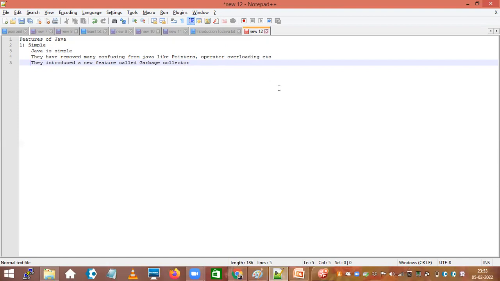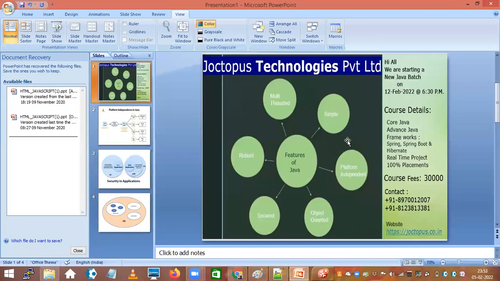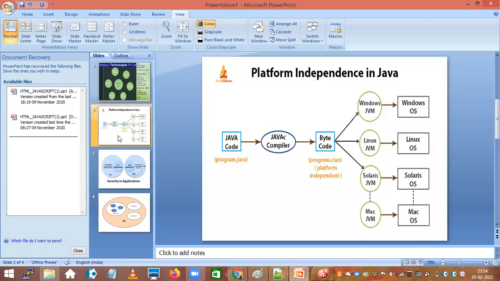Then let's try to understand the second feature. The second feature, they say, is platform independent. Again, let's try to compare C++ with the Java programming language. Suppose I have three systems or three PCs. In the first PC, I install the Windows operating system, in the second PC, I install the Linux operating system, and in the third PC, I install Mac. Let us assume my third system is an Apple system. Apple has its own operating system, which we call the Mac operating system.